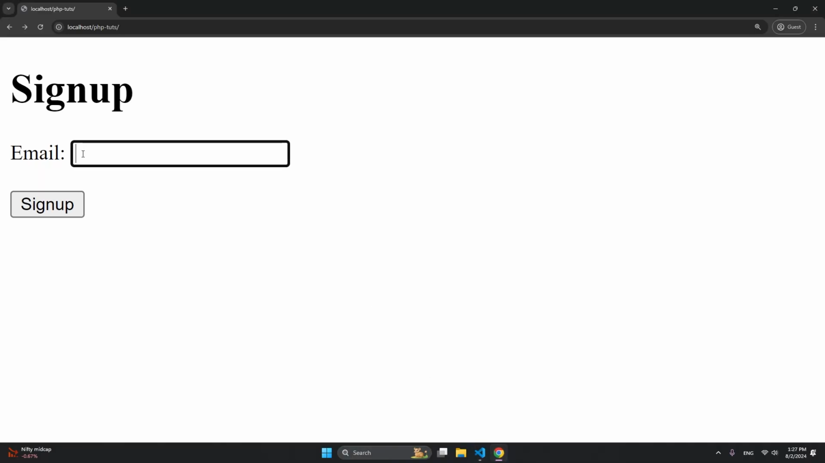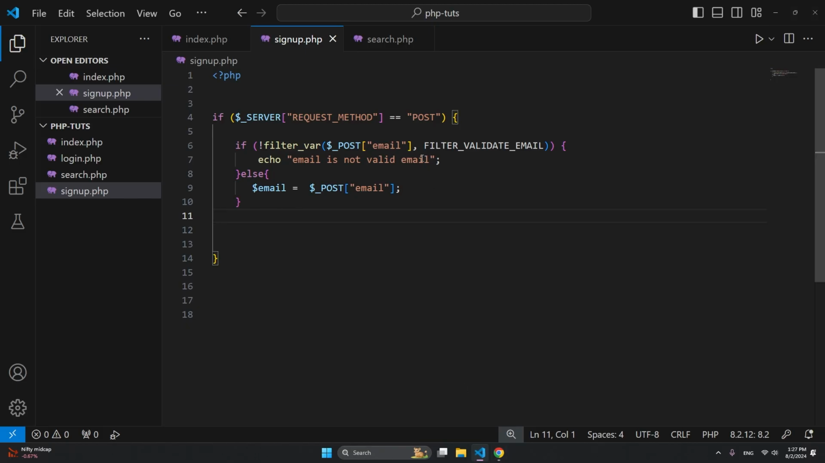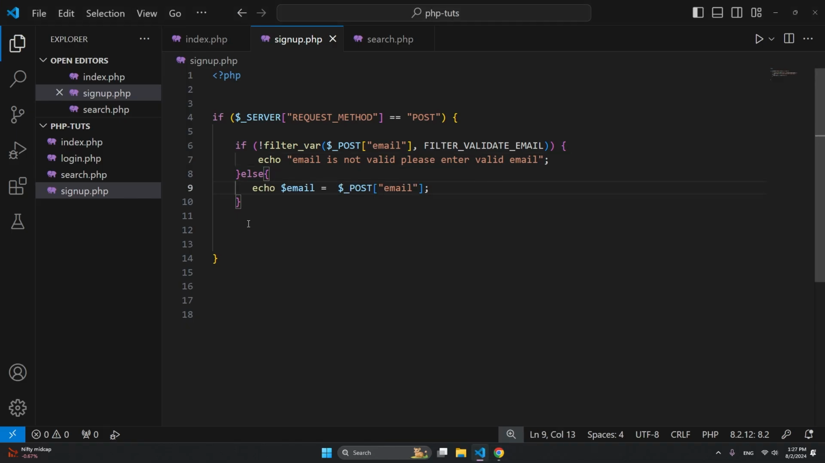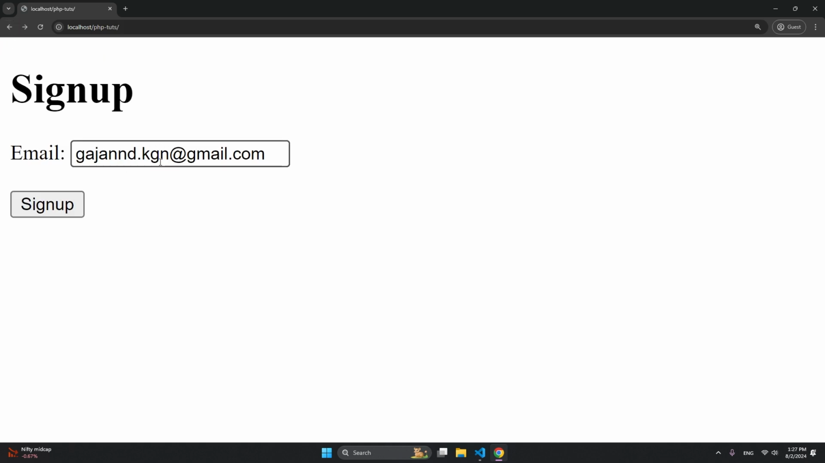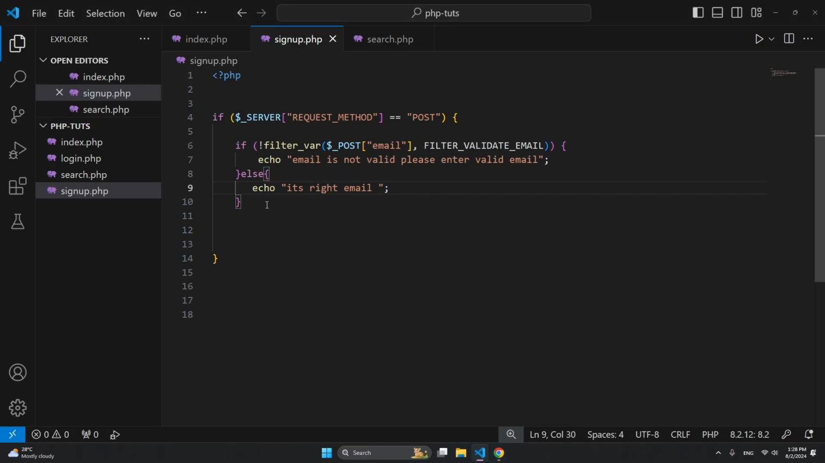Let me type a wrong email address and submit. It says email is not valid. Let me just change this. Please enter valid email. You can see here. If you type the right email and submit, nothing we can see. So let's echo, or you can just simply show the message to the user. It's right email. Let's type something wrong, just remove .com and submit. It's not a valid email. So in this way we can validate an email address.